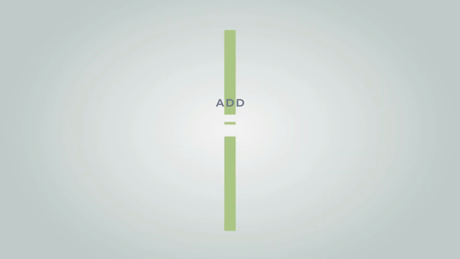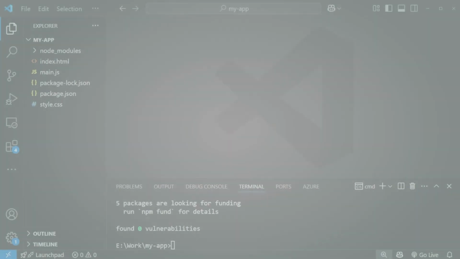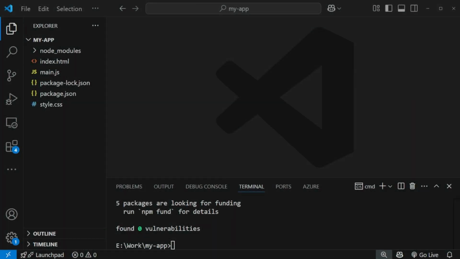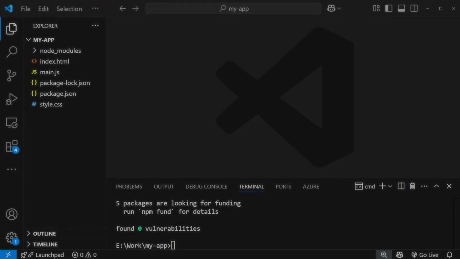Add a JavaScript spreadsheet to your web app in 60 seconds. Let's add a JavaScript spreadsheet to our application. We will start with a new Vite application, but you can use any JavaScript framework.